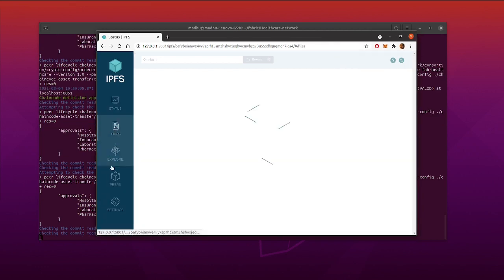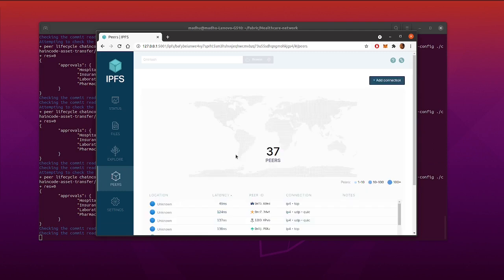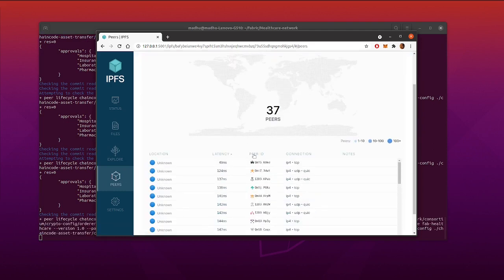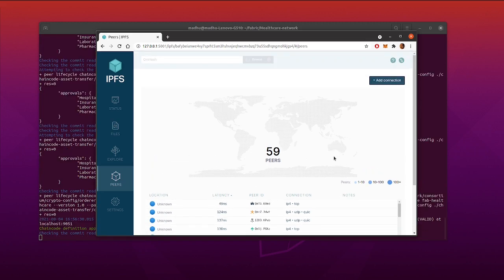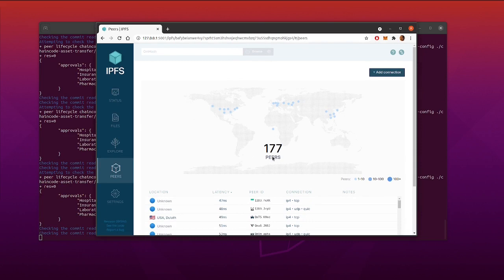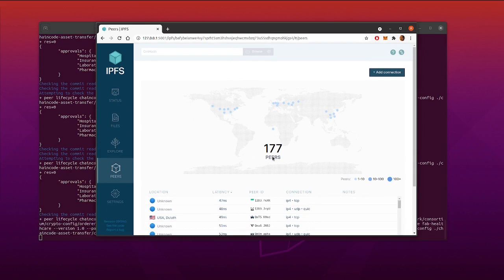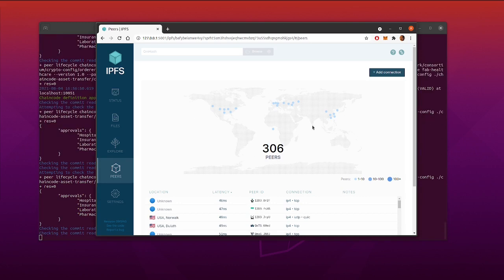Here you can see the peers, because even if it is running on localhost, it is connected to the public IPFS. So whatever files we upload here will be available to all users. Because it's a public IPFS, to store patient information or sensitive or private files, you have to configure your own private IPFS.